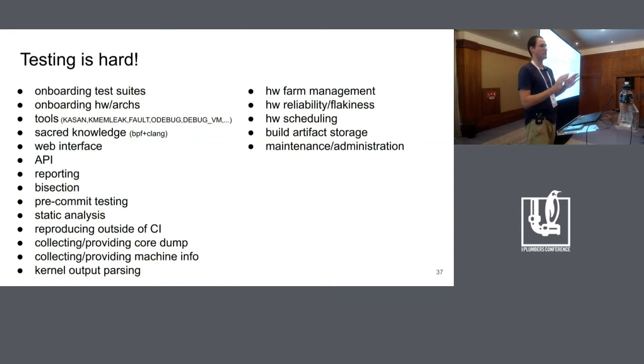So if you're not in the area of testing, testing is super hard. It's not just running the test. So you start with onboarding test suites. That's a whole lot of work. People literally spend engineer years on this. And then enabling, deploying some debugging tools. That's also not simply flipping a config, and most of the CIs, for example, don't even have KASAN enabled today.